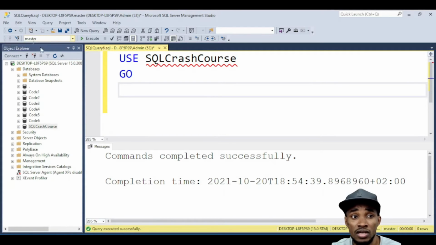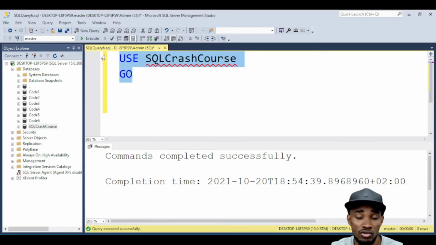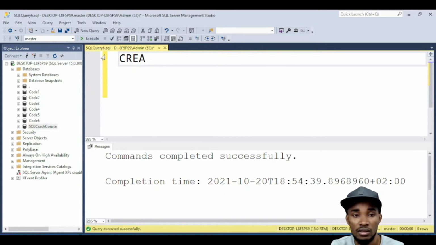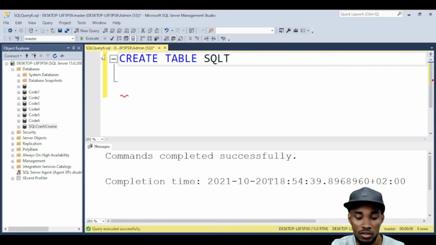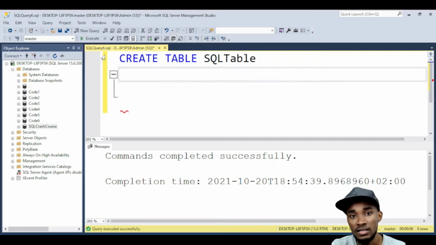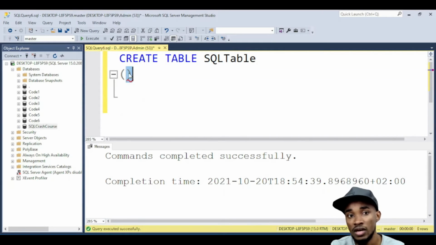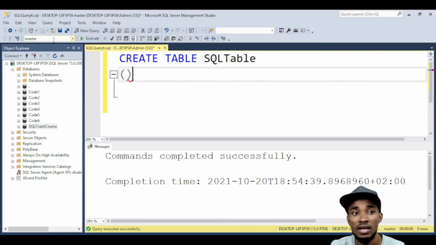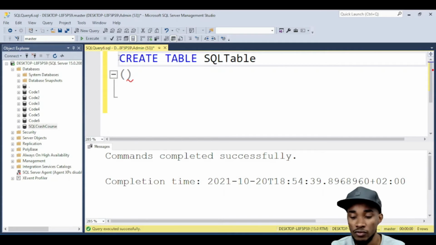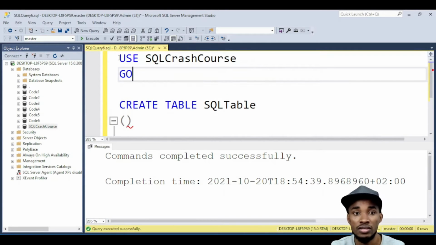So pay attention to that, because if you just say create table and the name of your table, which is going to be SQL table, and then write your different fields in there, it's going to create it on whatever database is set on here. So just be careful, you want to make sure that you're using the right database.